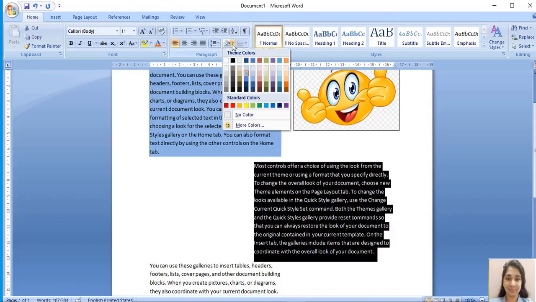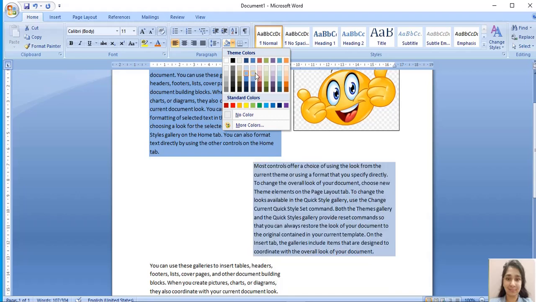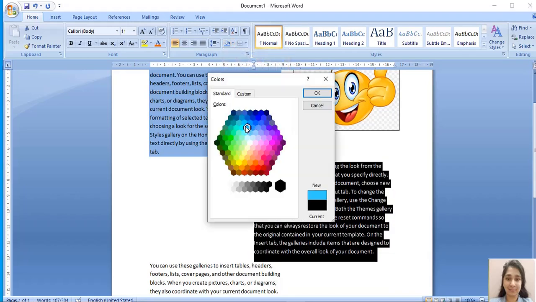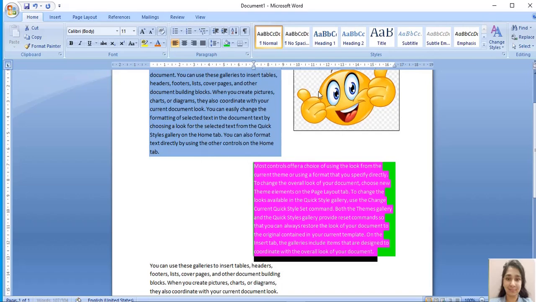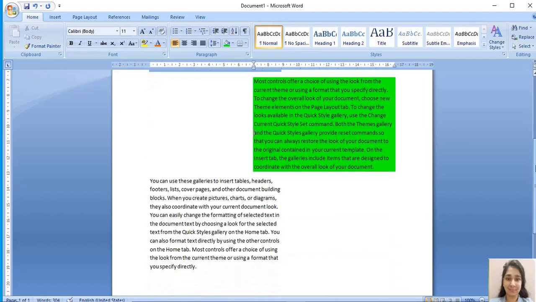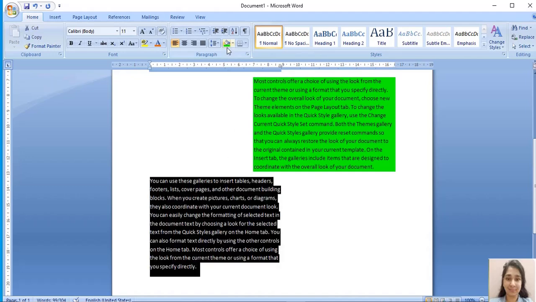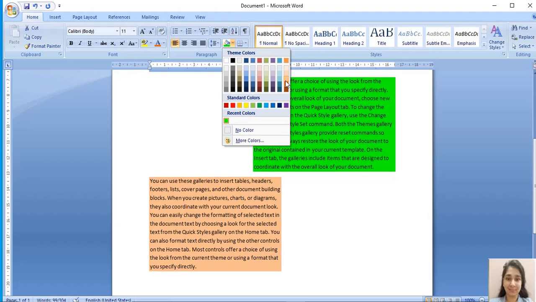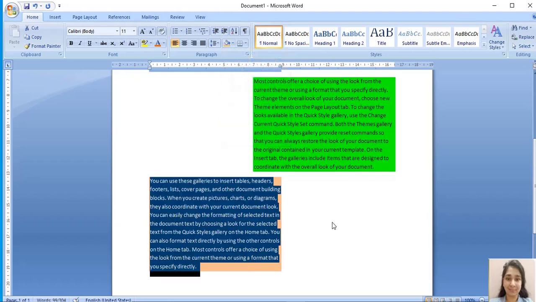Give some another color. If you don't like any color here, you can go to More Colors. Here you can select a color of your choice. Let's suppose I selected this color for this paragraph. Now let me give color to this third paragraph. Go here and you can give any color, like I'm giving this color to this paragraph.